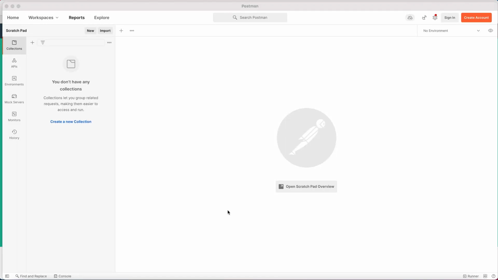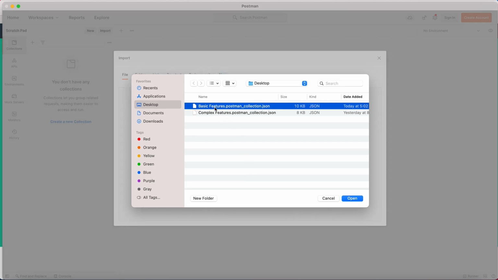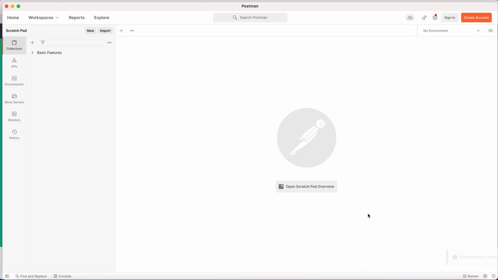Hey guys, let's start by importing the basic features Postman collection. So I'm going to click on Import, Upload Files, choose the basic features Postman collection JSON, click Open and Import. And we have the basic features collection here and all of the HTTP features within it.